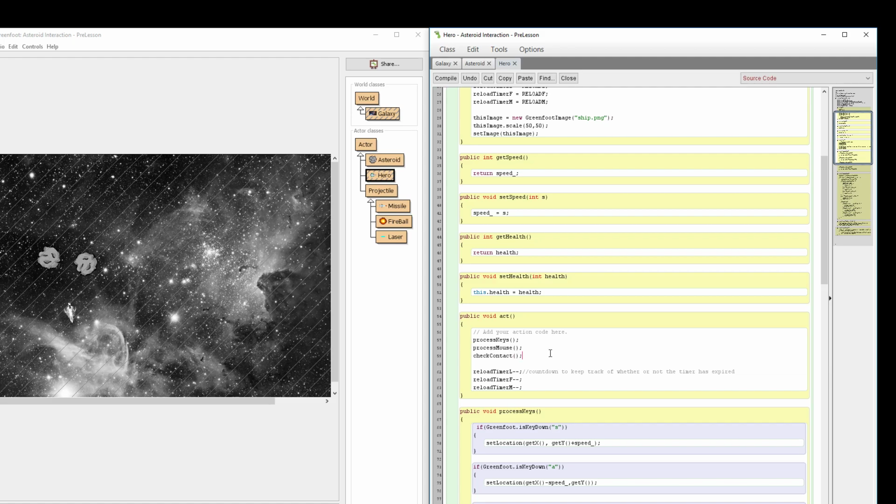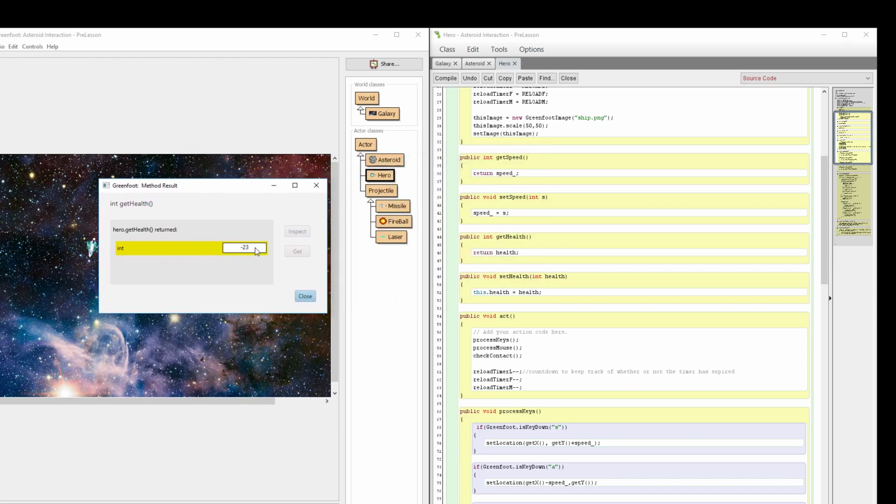If I add this method to my act method, now each tick of my game it's actually going to do so. Now let's see if we get some results from this. I clipped an asteroid. Let's get our health. I'll notice it has changed pretty drastically, minus 23. Why is this number so significant?